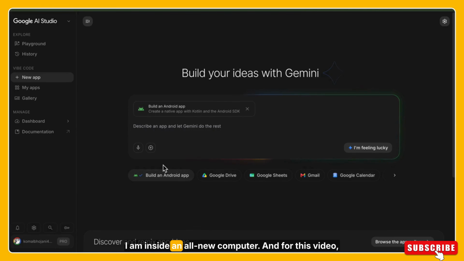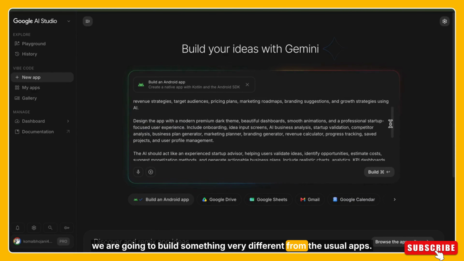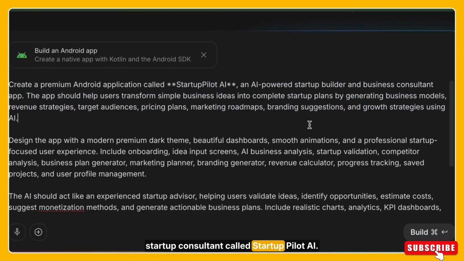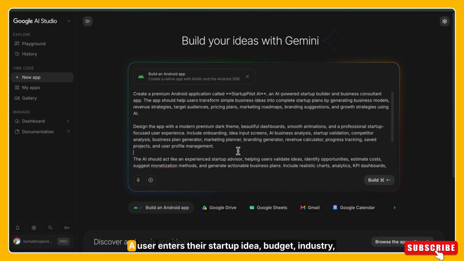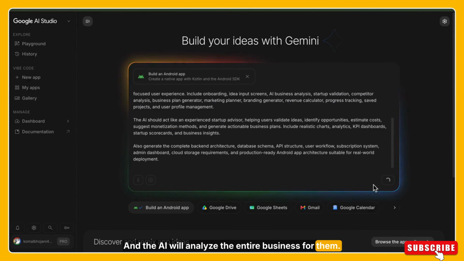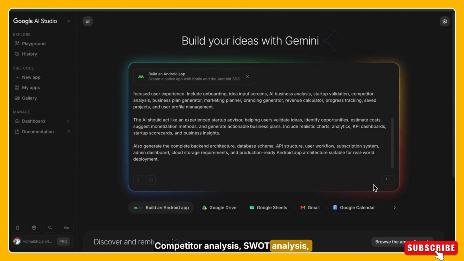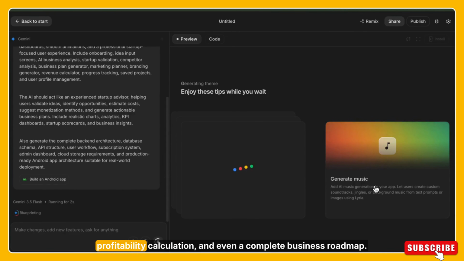So now I'm inside the all-new Google AI Studio. And for this video, we are going to build something very different from the usual apps. We are going to create an AI-powered startup consultant called Startup Pilot AI. And the goal of this app is simple. A user enters their startup idea, budget, industry, location, team size and so on, and the AI will analyze the entire business for them. It can generate a feasibility score, competitor analysis, SWOT analysis, marketing strategy, branding suggestions, revenue projection, profitability calculation, and even a complete business roadmap.